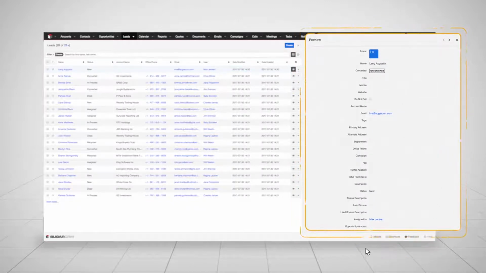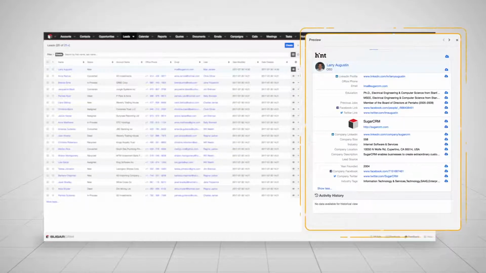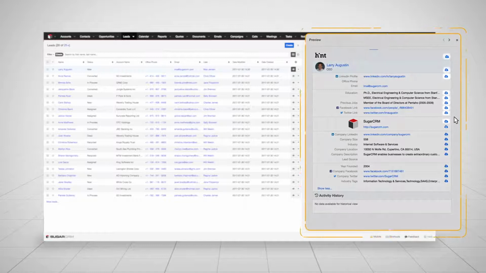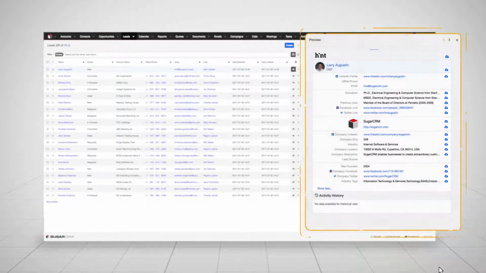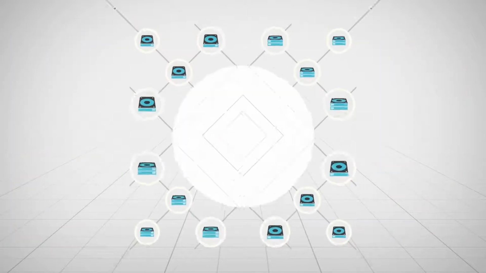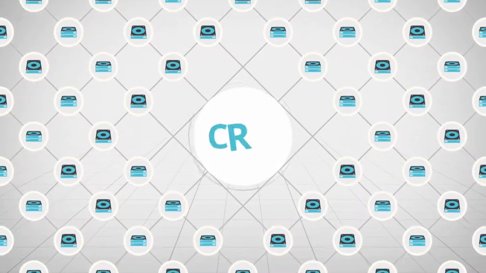Not a lot of information there. Here's where you would usually spend 10, 20, 30 minutes scouring the web for information about Larry and his company. But now, with Hint, all that data is automatically gathered and instantly made available. Everything on the right-hand side of the screen marked with a cloud icon is information that Sugar has automatically imported from third-party data providers and from different sources within Sugar.